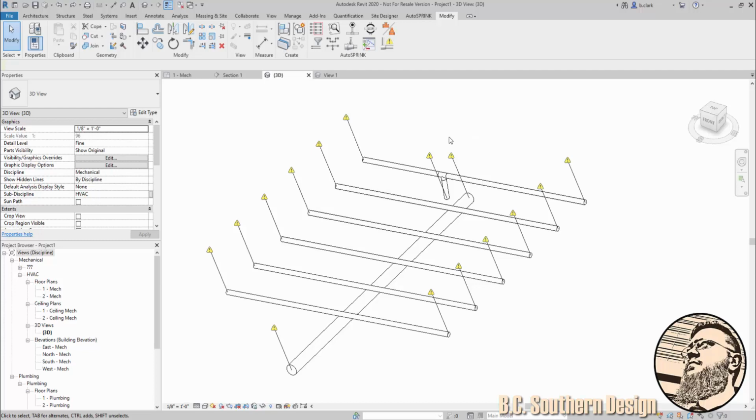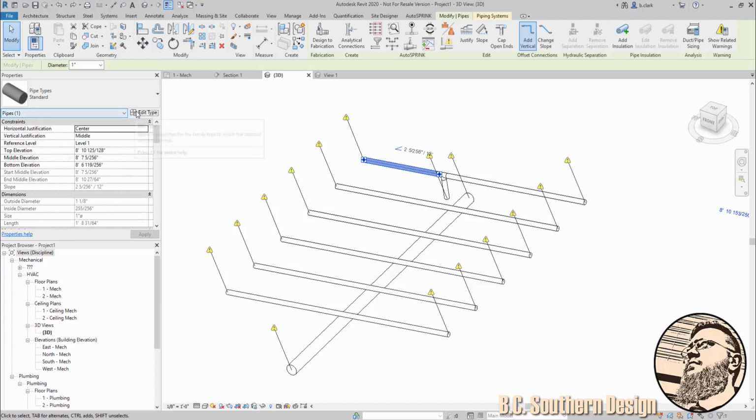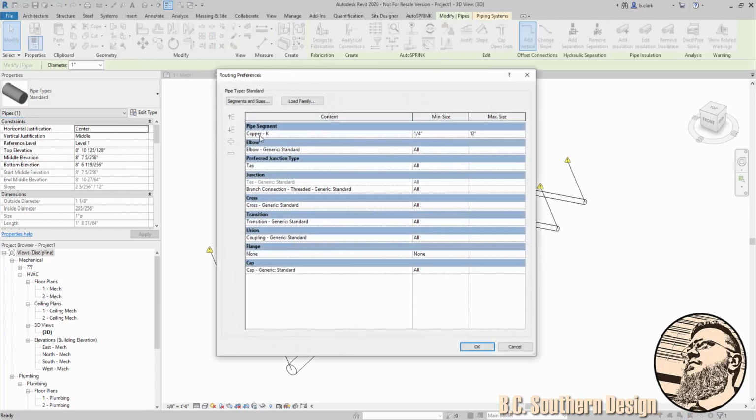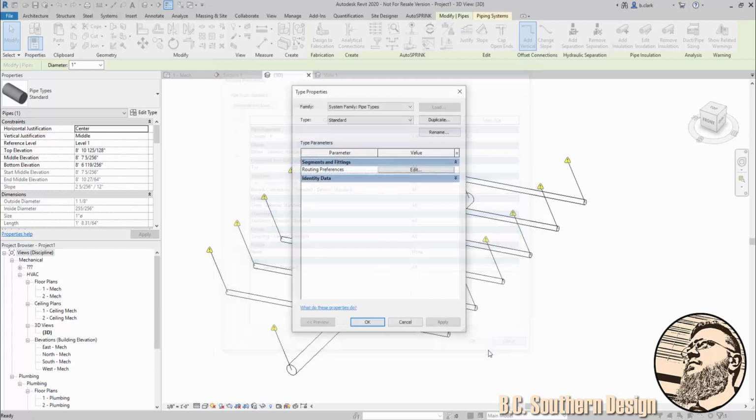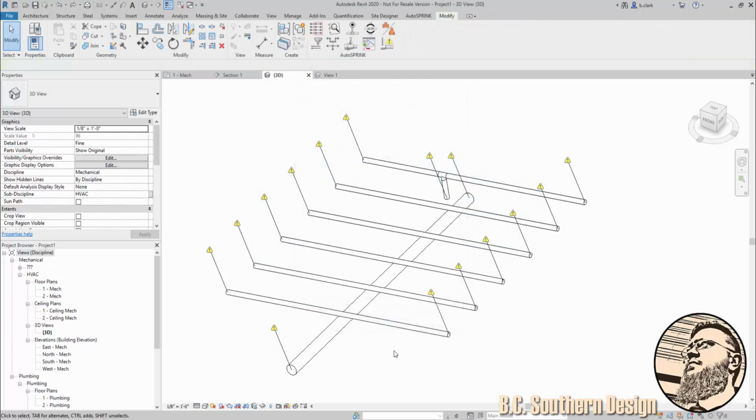And the heart of the problem here is when you go into your routing preferences under your preferred junction type. This controls whether you're using taps, which is Revit's word for outlet, or T's, and it's one or the other. You can't make this conditional based on pipe size or anything else. So you always found yourself drilling into the pipe, going into the routing preferences and changing things.